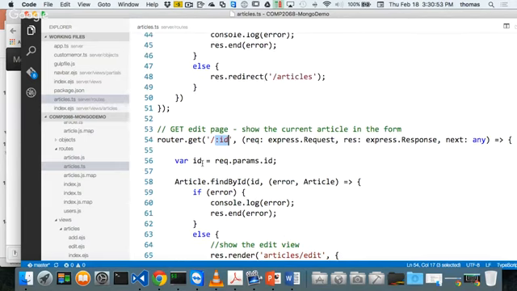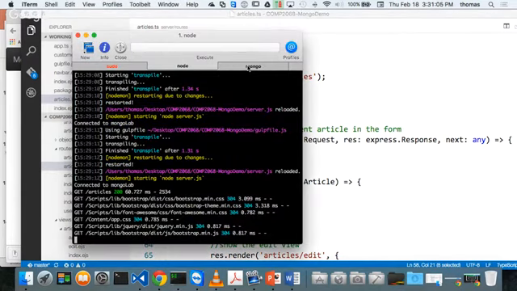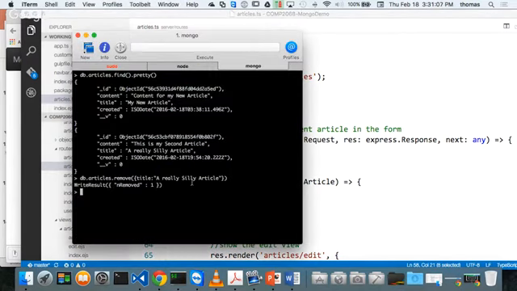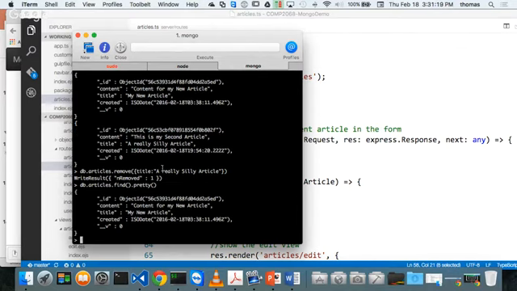And I'm actually doing a find by ID, which is another MongoDB method that I can do, find by ID, right? So if I was to test that out, and if I want to go check that out, if I want to find my article, first of all, let's do a db articles.find.pretty, and I see there's only one article.